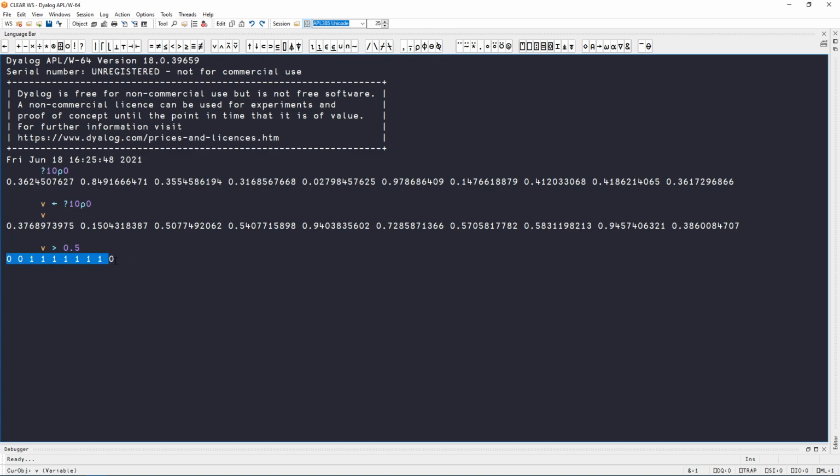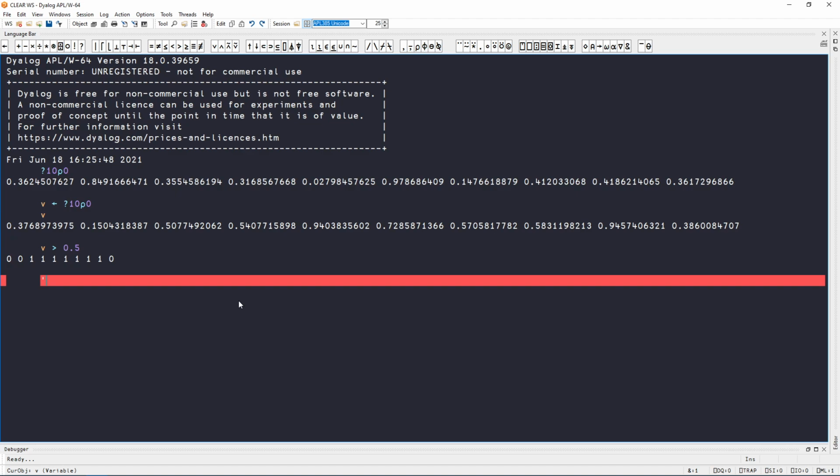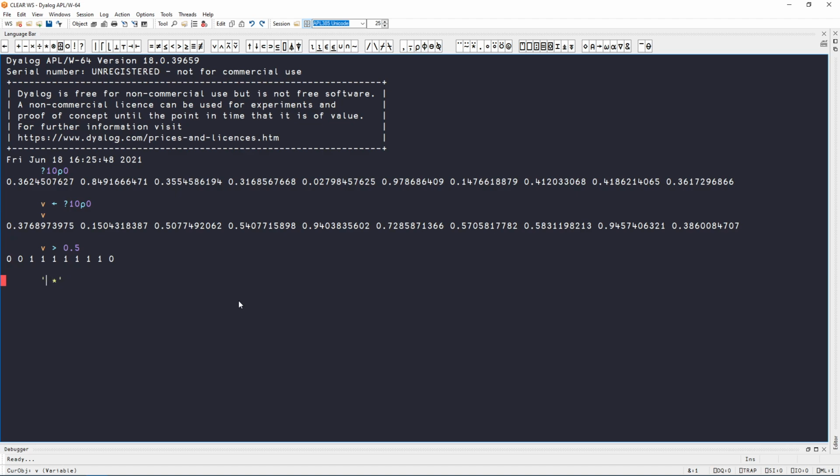Now this is fairly easy to look at, but if I wanted to get fancy, maybe I would want to replace the zeros with blank spaces and the ones with asterisks, for example. And so how could I do that? Well, let me type a blank space and an asterisk here. So this is a character vector C, and it looks like that.